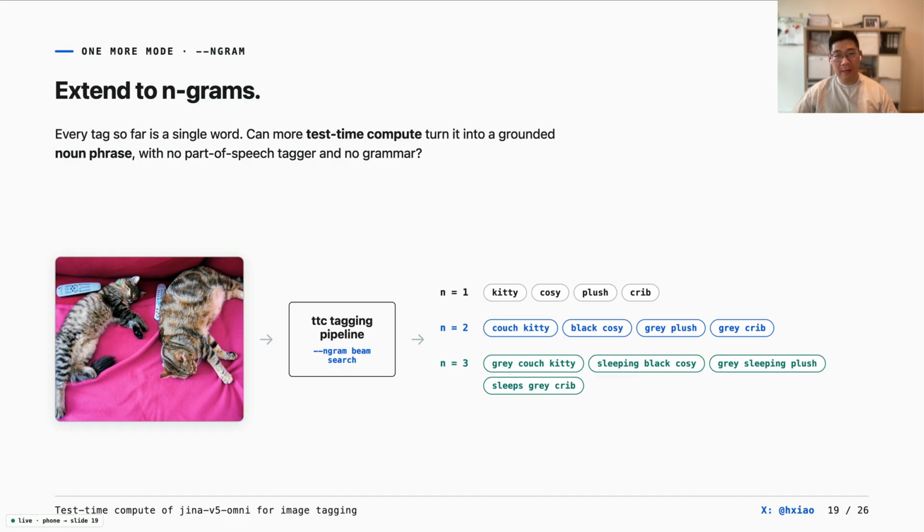Okay, so one final question left. Every tag so far is just a single word, like kitty, cozy, sofa, all this kind of thing. But I often want a noun phrase, which sometimes tells me more about the image. So how can we get grounded modifiers with no part-of-speech tagger? No grammar, no decoder model, just more compute on the frozen encoder.